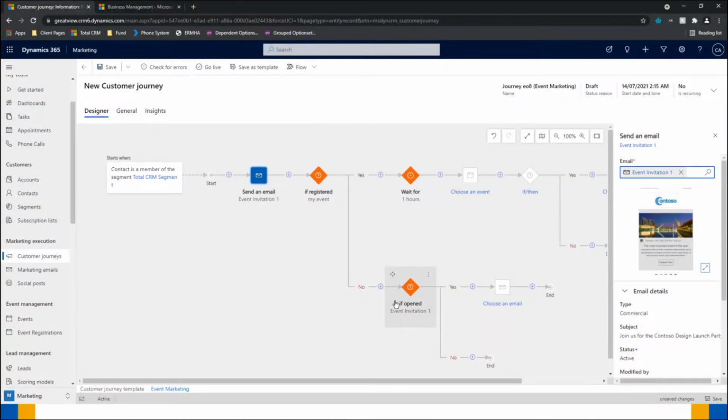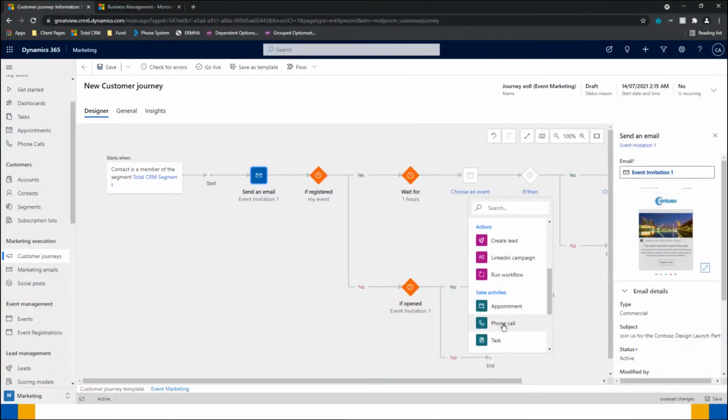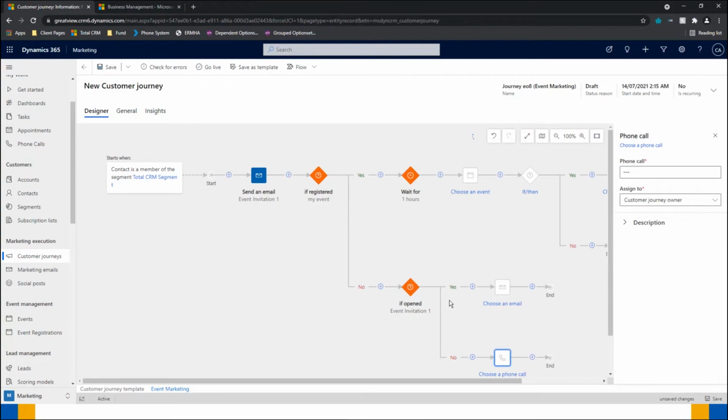Down here, if they have opened it but don't register, maybe we're going to add in here, and we might say we actually want to set a phone call. We want to create a phone call and assign it to one of our sales teams to give them a follow-up call and say, hey, look, we hosted an event. We saw that you hadn't registered. Is there anything we can do that would make you more interested in attending? So automatically creating that phone call and assigning it to your sales team is a good way to continue interacting and to continue trying to get your contacts to go through that process.